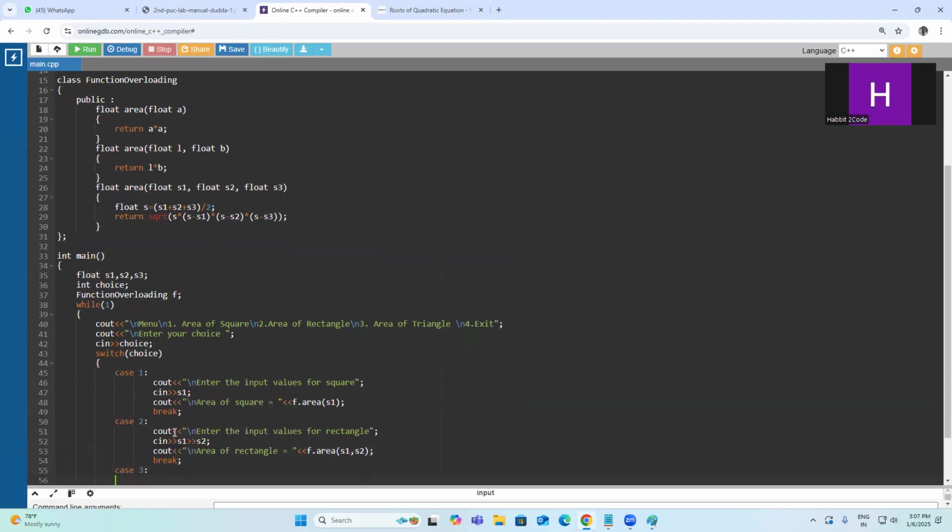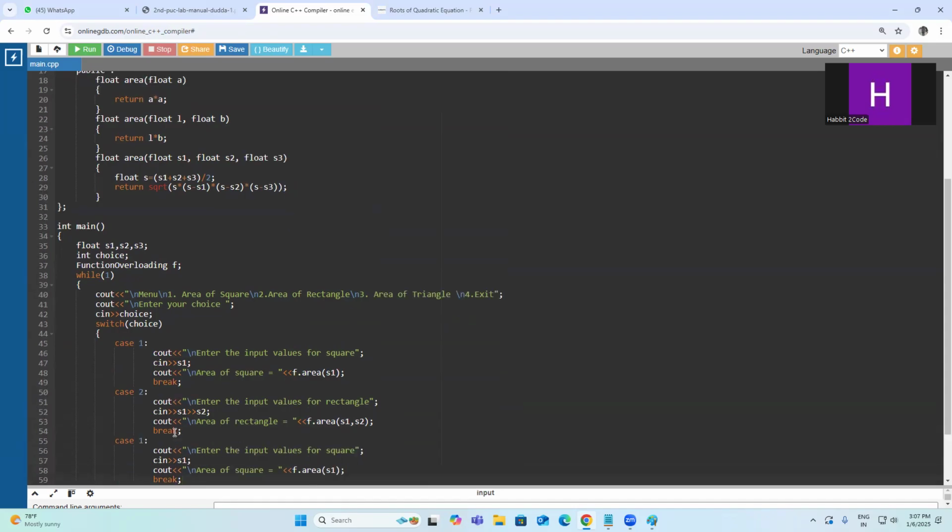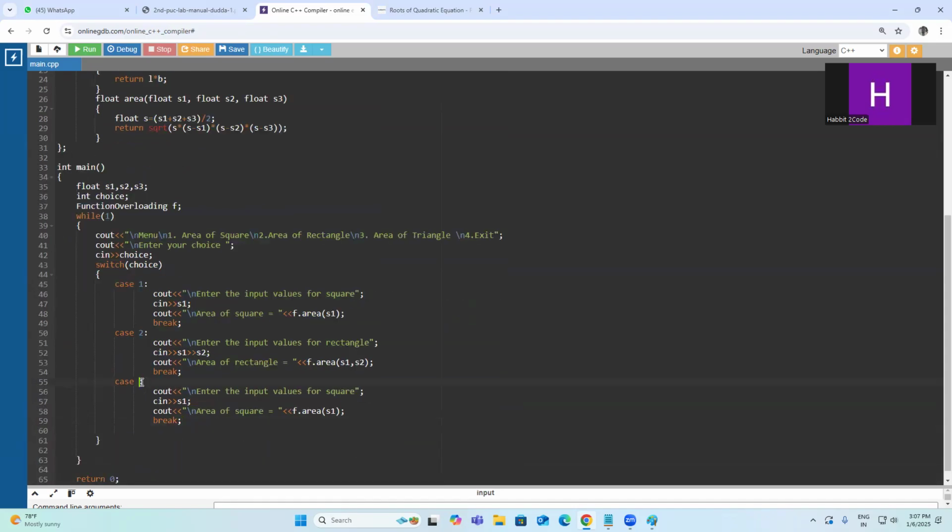Case 3, here, copy and paste. This is 3. Enter the input values for triangle. And then S2, S3. And here it is triangle, where you need to pass all the 3 input values. Fine.